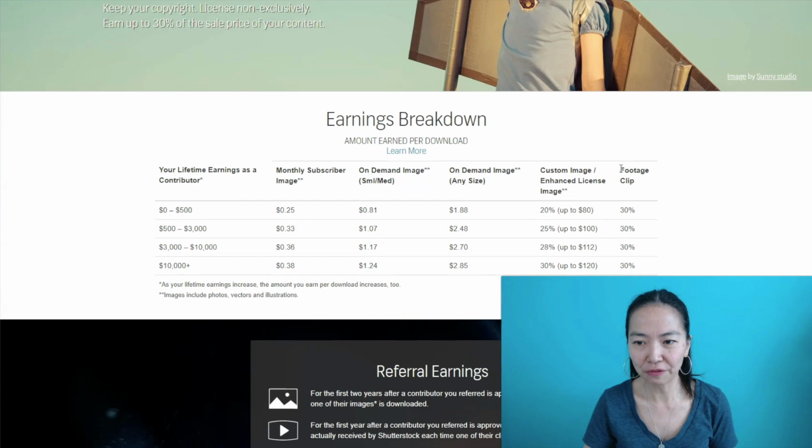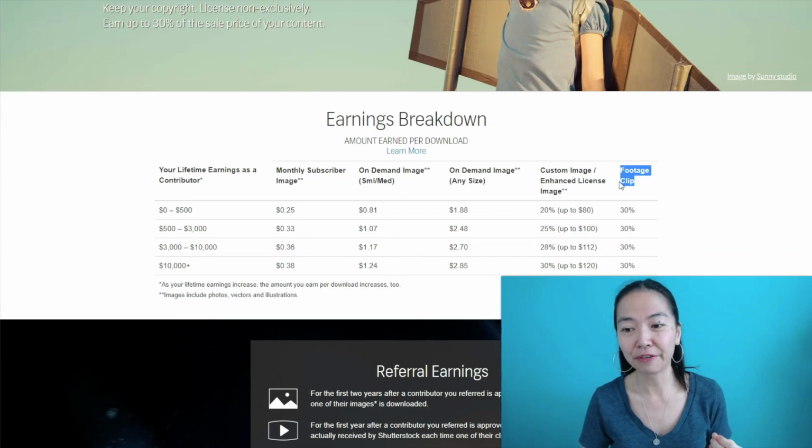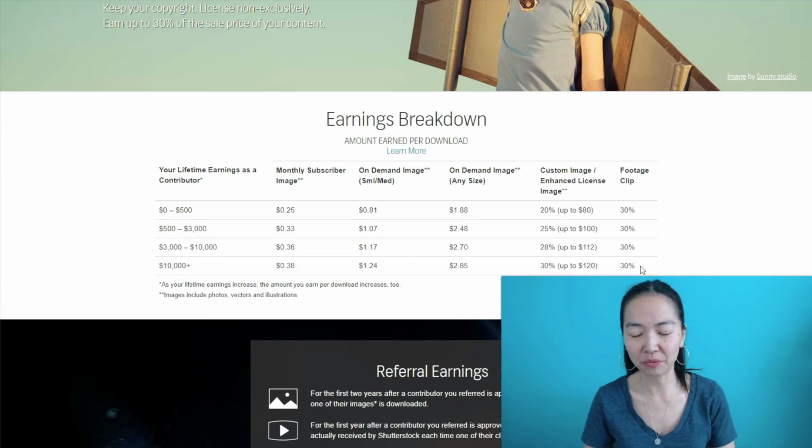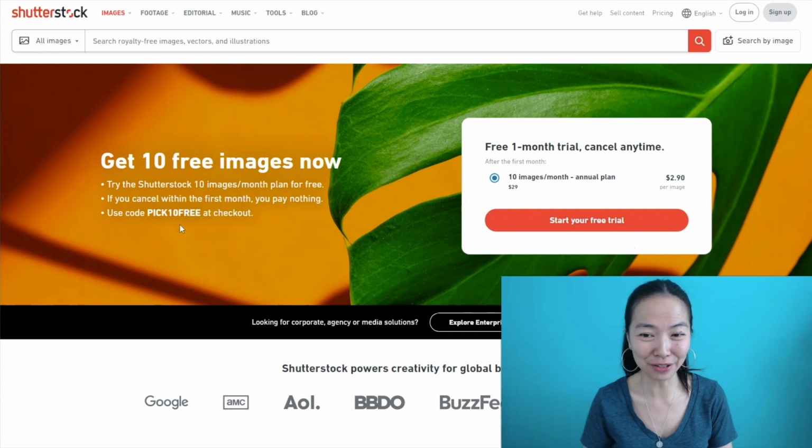If you do a footage clip, which is a video clip, because the rest of these are talking about images, the more you earn on this platform, the higher your rates are for images. But for a video clip, it's just going to be a flat 30% across the board, which is fine. So let's check out how much these video clips are for.